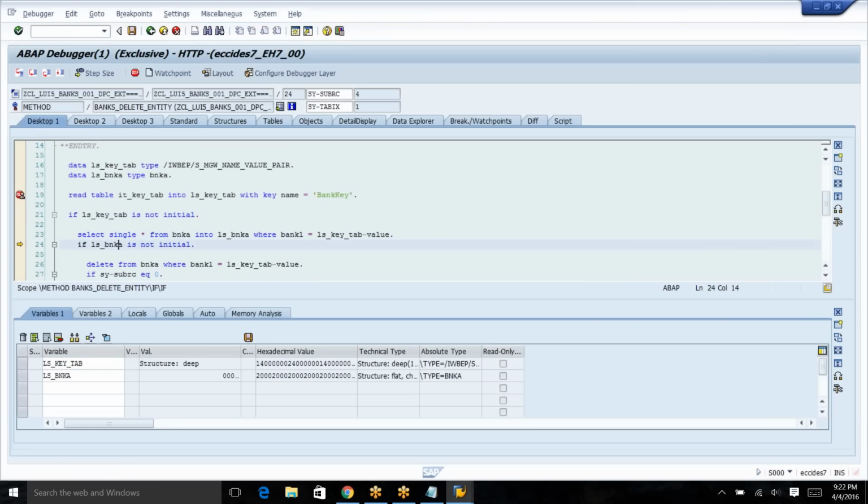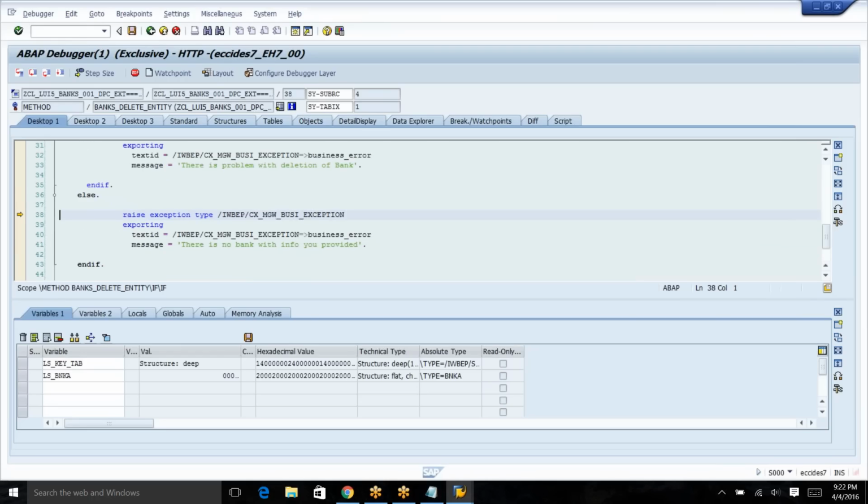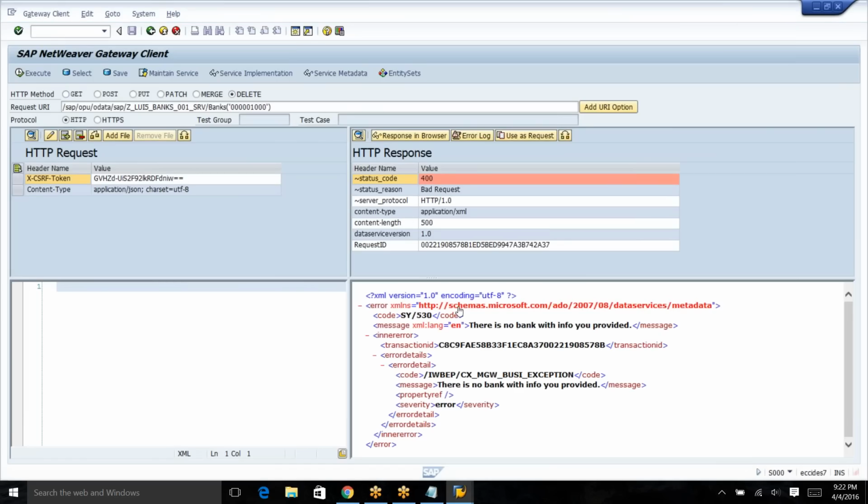Okay, this is initial, so it just goes and raises an exception saying that hey, there is no entry. So this is how you do it. You will see the response code, which is a bad request. So this is how you send the error messages back to the user.